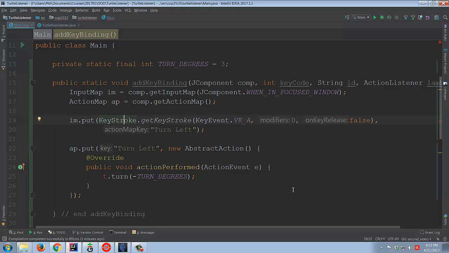We'll see kind of how that works in a minute. All right. Then, so we're putting into the input map. It's not always key event A. In fact, it's, well, whatever this thing is here. So we're just going to come here and say that's the key code.